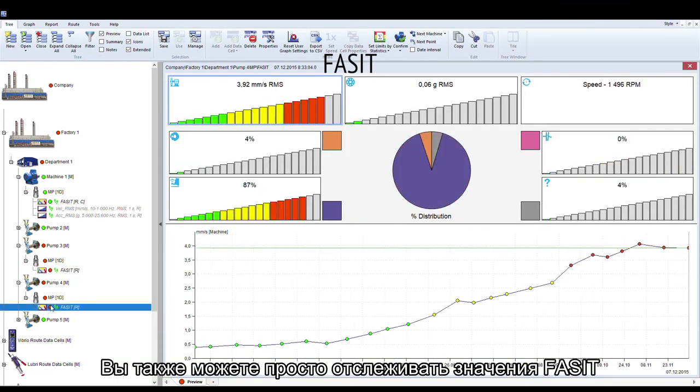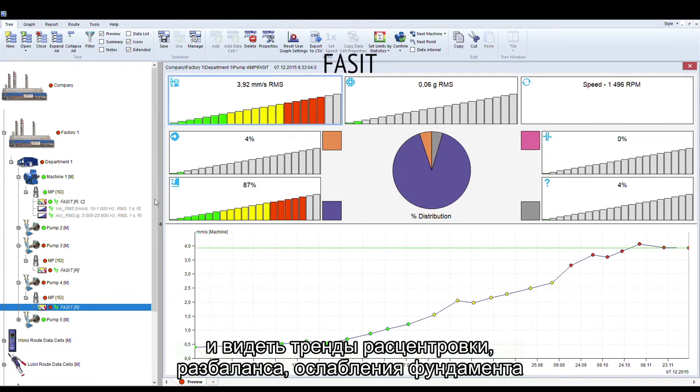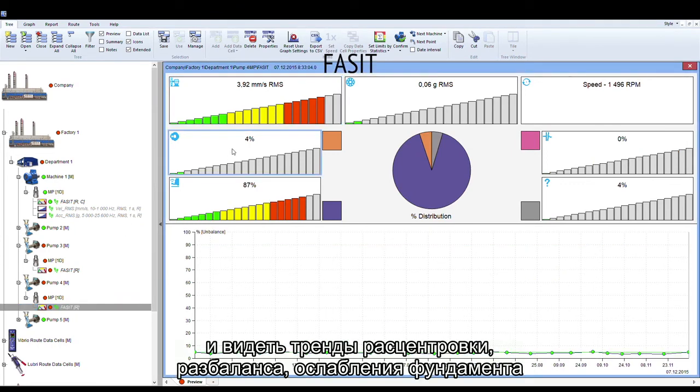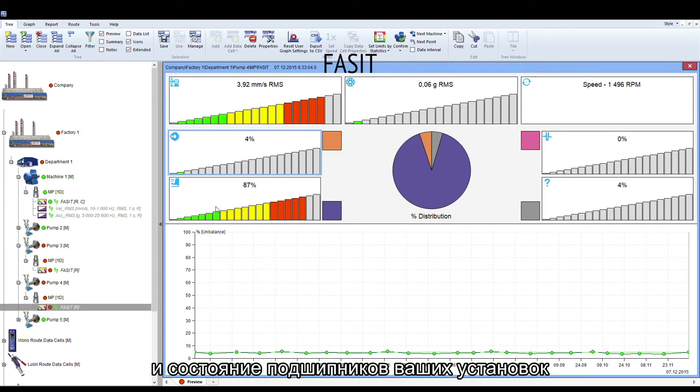You can also simply trend the Facet values and see the trend of misalignment, unbalance, looseness and bearing condition on your machines.